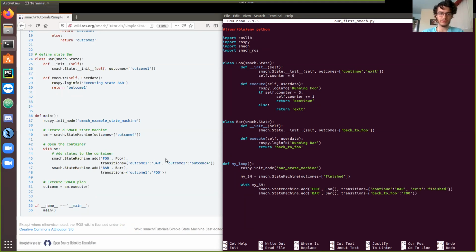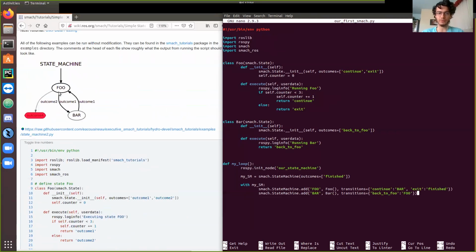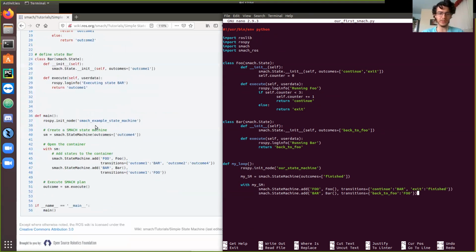So just to run over that one last time, we're going from foo using continue to bar, and then from bar using back to foo, we go to foo, and then continue to bar, back to foo, and then exit to finished. And that's our entire state machine there.